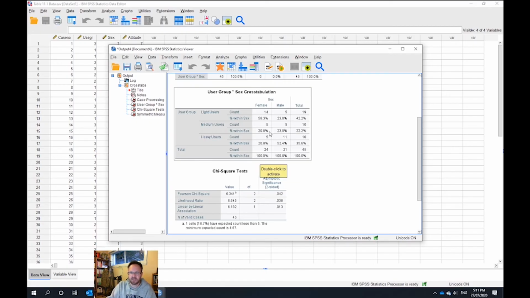So the percentages, we could have changed it the other way when we did the analysis so that the percentages were on this side, but we wanted the percentages on the columns because this is our independent variable. So we could go, of the females, 14 were light users. Of the females, 5 were medium. Of the females, 5 were heavy users. And there's a total of 24 females. For the males, and so on and so forth.